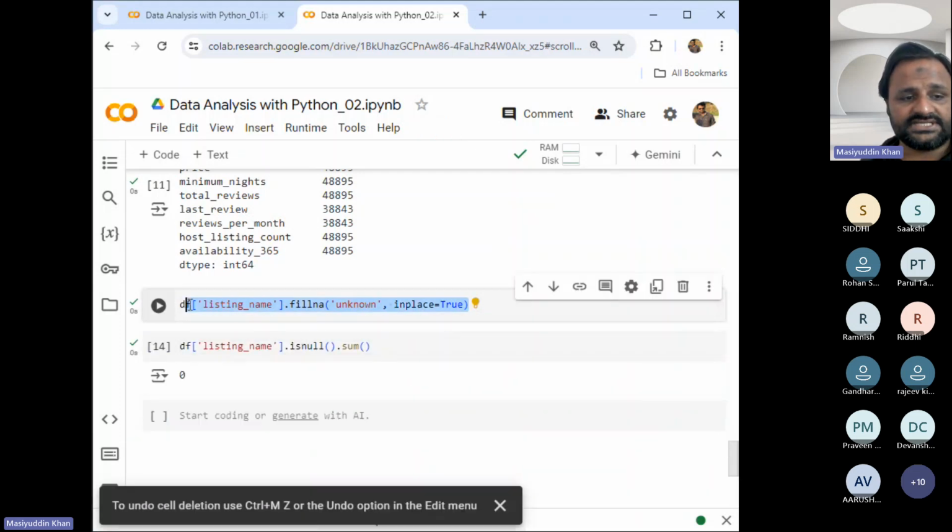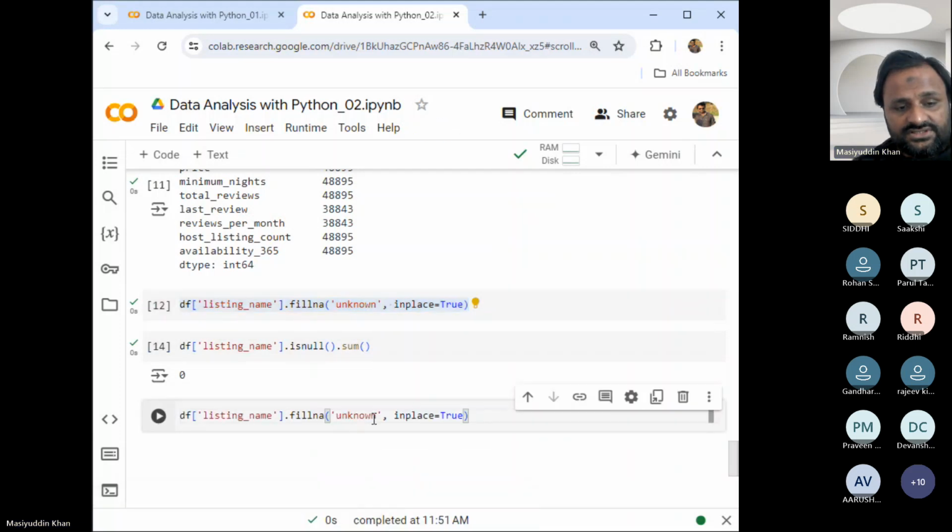It's a very important process. A lot of times we have to perform this process. So with fillna, again I'm taking the next column as well.